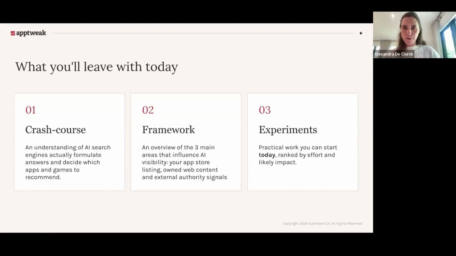So we'll start with that, some theory on how it works. Then we would like to provide a framework. So what are the 3 areas of influence that can influence your AI visibility? And then Simon, he will share some experiments. So what can you start today to start working on improving your AI visibility?